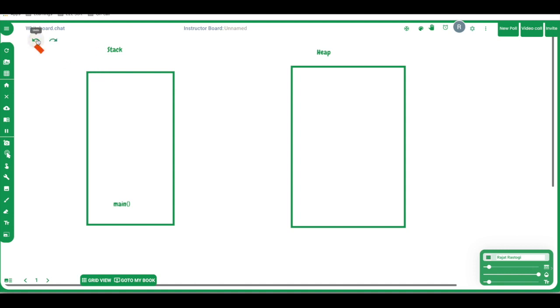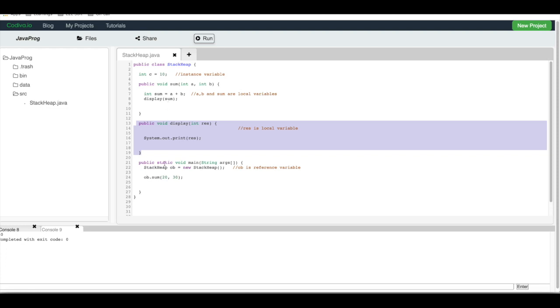Yeah, right, let me store those things back. Yeah, so this is how stack memory works. So just to revise, in stack, when we run a program, all the local variables and all the function calls or the methods are stored in stack. Also, if you see, we have one reference variable. OB is a reference variable. Okay, so it is storing the address, or it is referring to this object which is created, right.